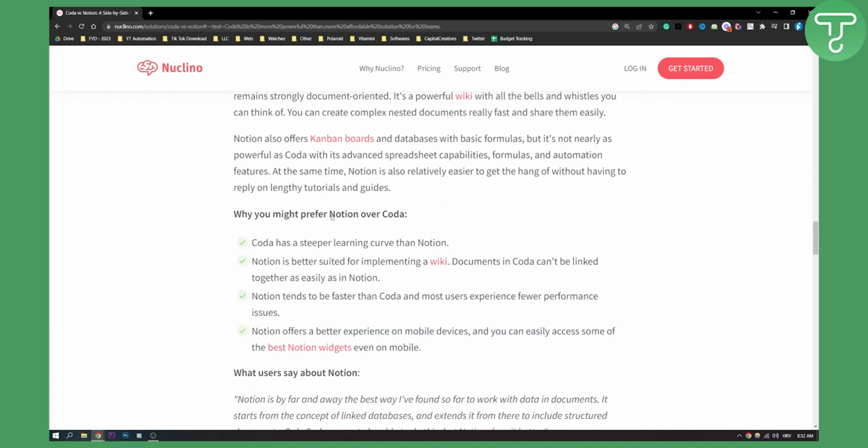Now, obviously, why you might prefer Notion over Coda? Coda has a steeper learning curve than Notion. I wouldn't really say so. I would say Coda is a much easier platform to learn because Notion has a lot more to offer in this case. Notion is better suited for implementing a wiki, right? Documents in Coda can't be linked together as easily as in Notion. Notion tends to be faster than Coda, and most users experience fewer performance issues.